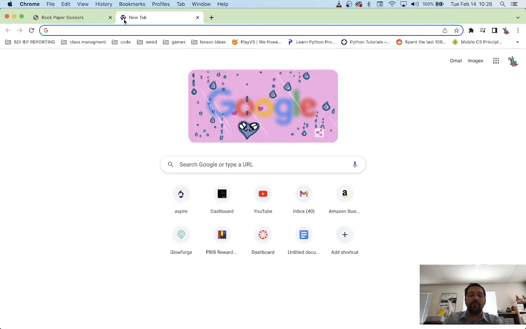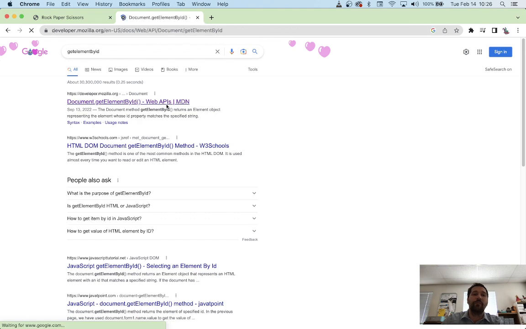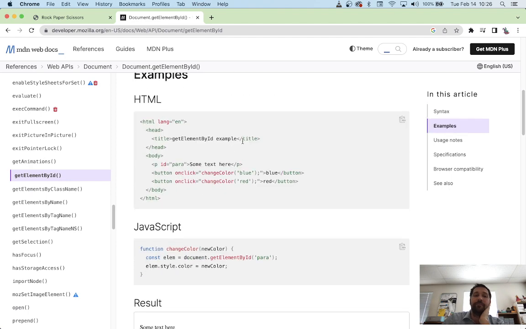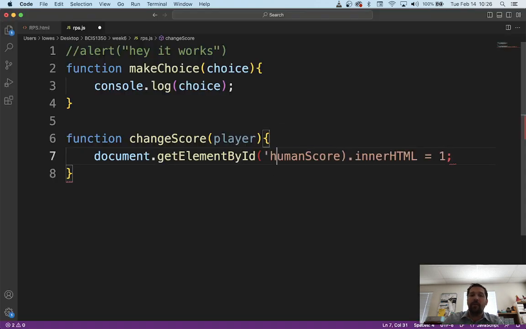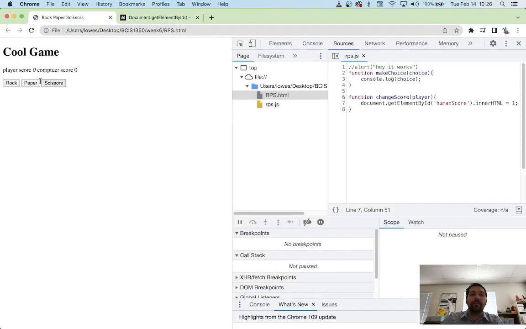Let's go to getElementById, and let's check out the Mozilla one. And right here, here's my ID. Here's an example. So I have a paragraph with an ID para, right? And I'm going to getElementById, quote marks, quote marks here, save that. Back into my HTML page, refresh this, click the paper button. Hey, it turned into a 1. That is genius. I wasn't that off.